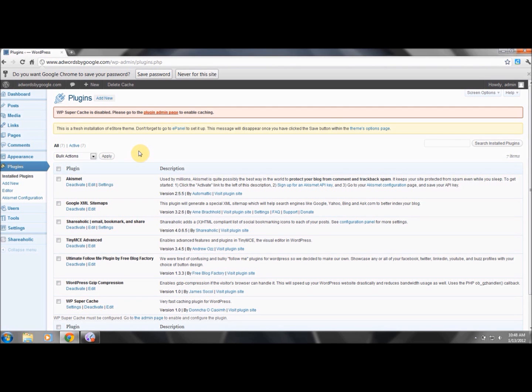Okay, folks, continuing on in our necessary plugin series as it concerns WordPress setup. Next, in the last part one, we talked about Akismet, we talked about Google XML Sitemaps, we talked about Shareaholic. Now we're going to talk about the TinyMCE editor, and essentially it is right here what it says. It enables advanced features and plugins in TinyMCE, the visual editor in WordPress.